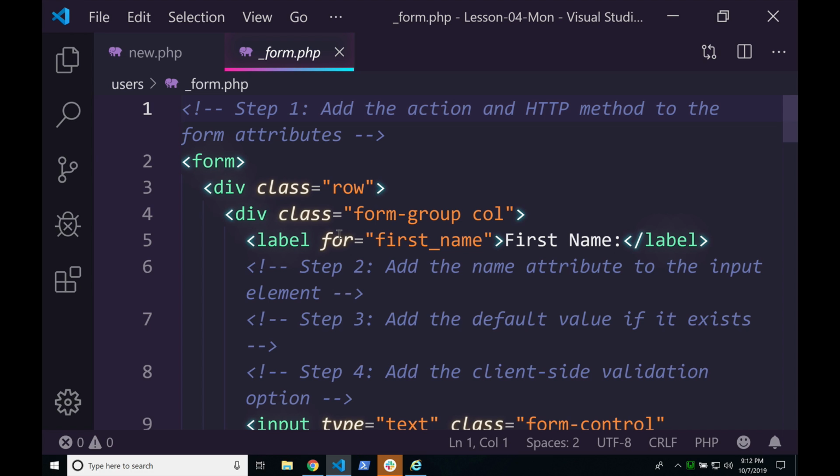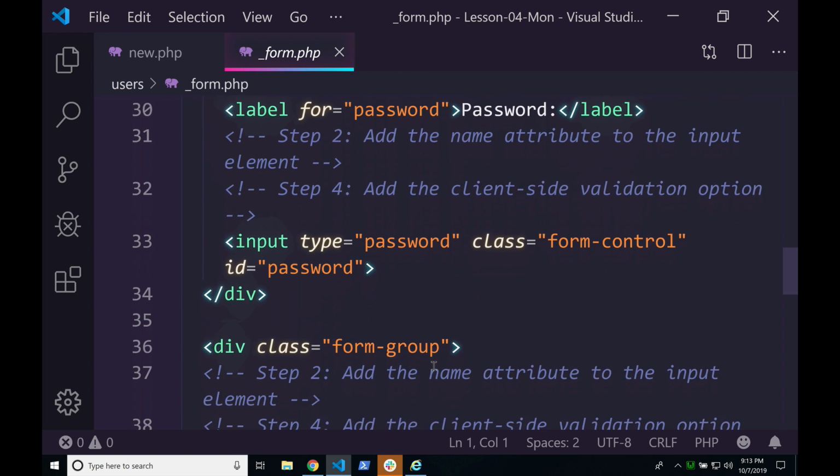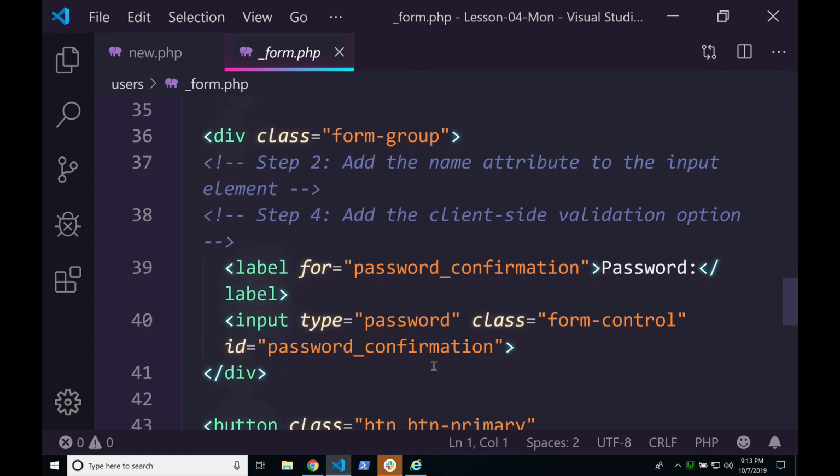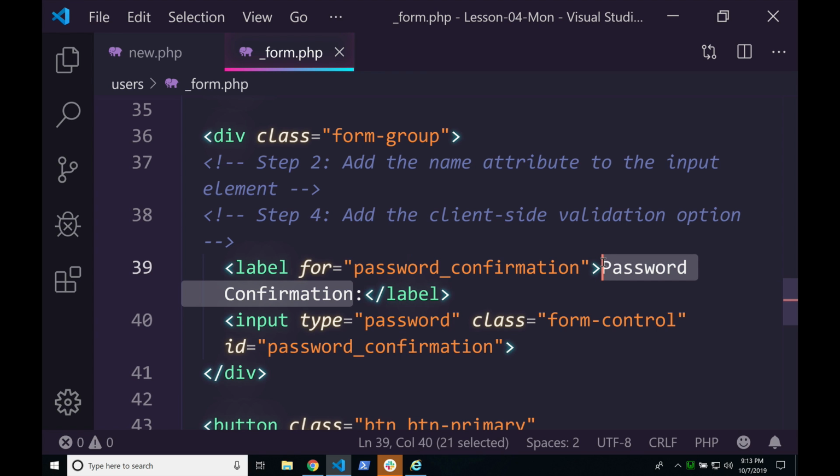All right, so this is our form. Let's go fix the problem that's immediate right now. We'll scroll down. Down here at the bottom on line 36, you'll see the label for password confirmation, and it just says password. Let's change that so it says password confirmation and save it. So that's what it should say.